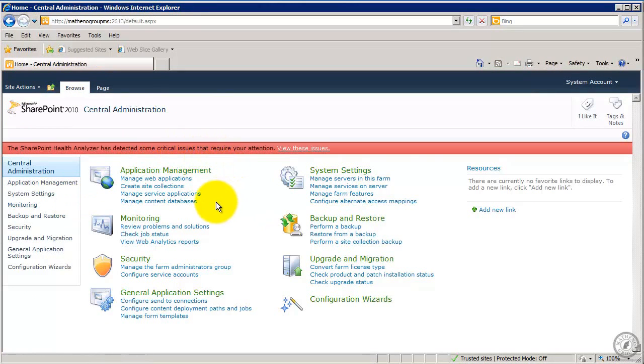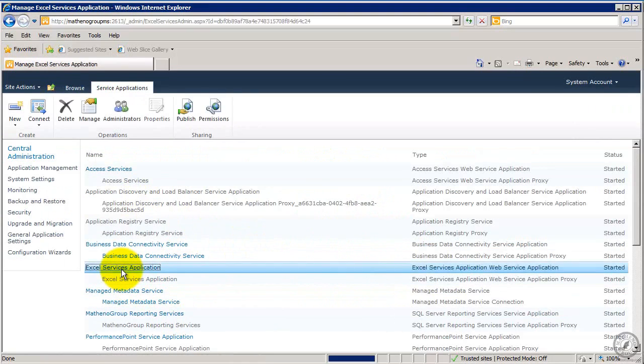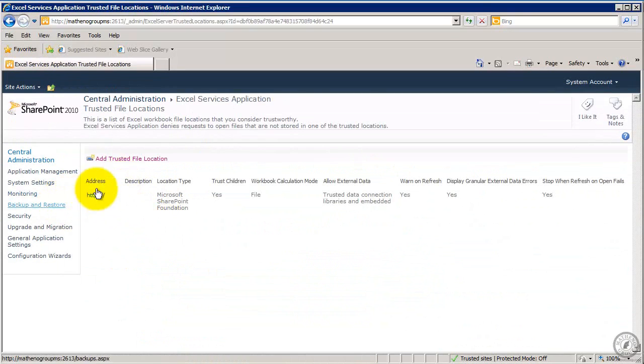If we go in here, I want to look at Service Applications, and now my Excel Service Application. I want to go into Trusted File Locations. As you see, we're trusting root down here. If I wanted to not trust root, I would delete that and then get rather specific, which is really what you want to do in a true deployment.